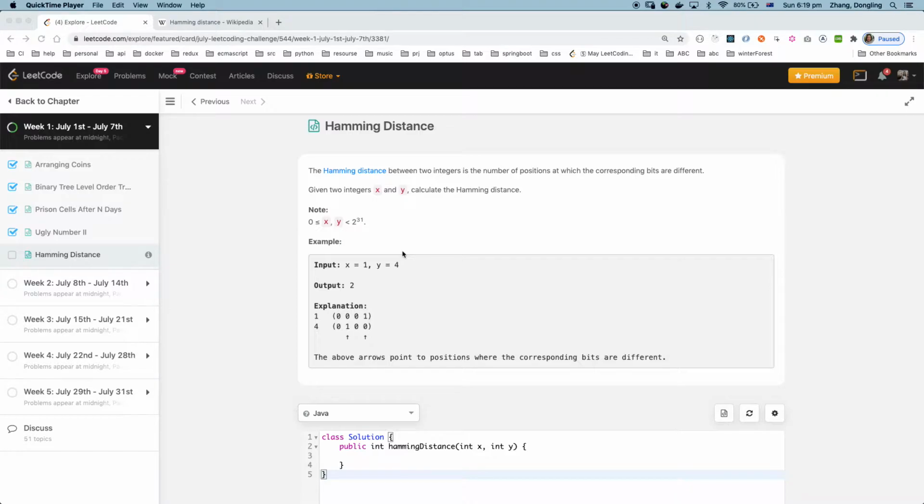Today let's continue our LeetCode challenge. Today's question is called Hamming Distance. The first paragraph gives a definition of Hamming distance. The Hamming distance between two integers is the number of positions at which the corresponding bits are different.